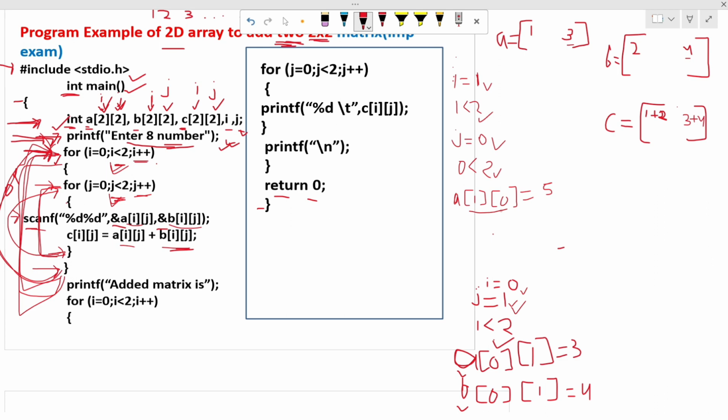A is the variable and this is the address or size, you can say array size. Then after that, another variable is there, b, and the size is there b[i][j]. I means 1, and j means 0, means b[i][j] or b[1][0]. The next number, suppose the next number entered by the user is 6, and that number will be stored here in this variable.